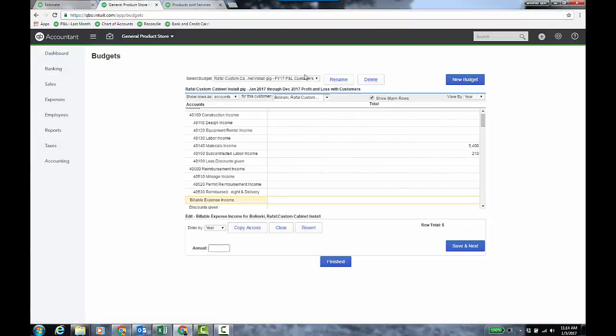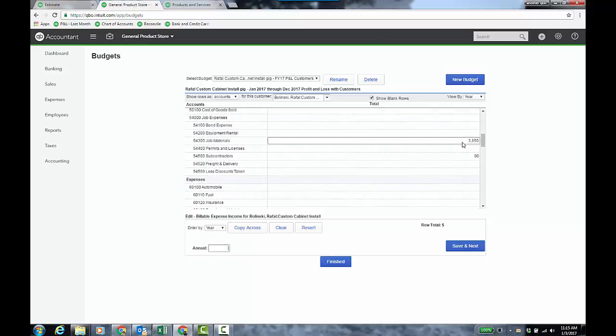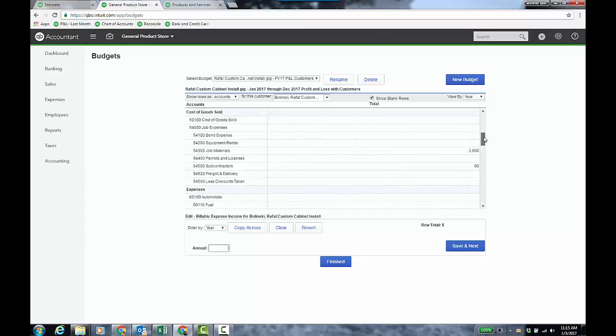And I actually created a budget for this job. I just chose to do it at the year, and if you have the updated budgeting view, that's great. Either way, same principle applies. I'm going to use the estimate and the totals and the accounts linked to those items to fill out the budget. So materials income is going to be $5,400. Subcontracted labor income is $210. And then I have $3,850 for job materials, and then subcontractors is $90. Right? And that's going to be the budgeted revenue as well as expense or cost of the job.